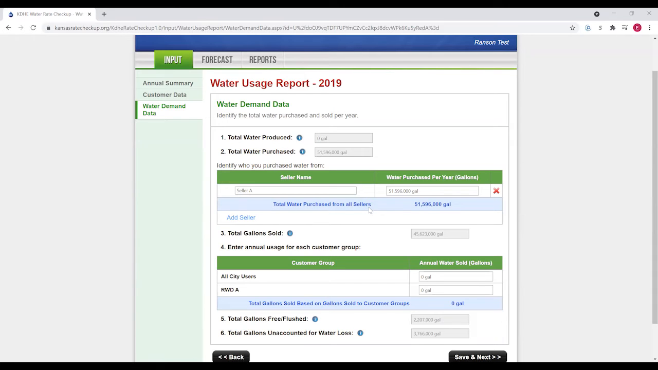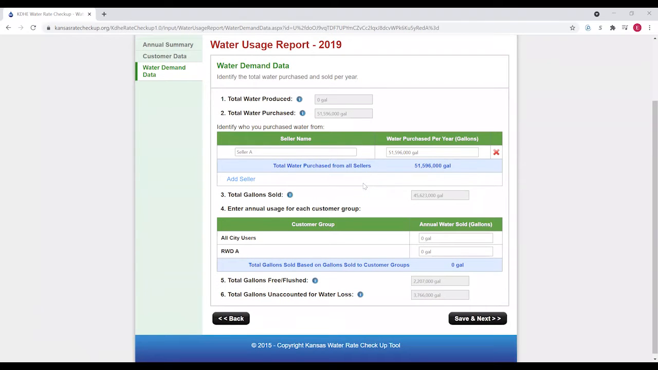So total water purchased from all sellers, again, should match total water purchased from the original annual summary section. If those values don't match, something needs to go back and be checked or reworked. Either your annual summary needs to be modified to match what your breakdown is, or your breakdown needs to be revised to match what your total water purchased originally reported was.